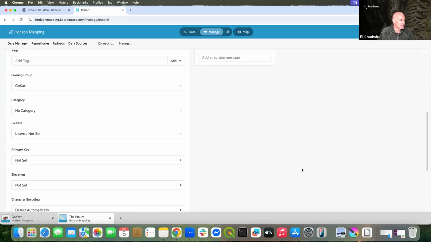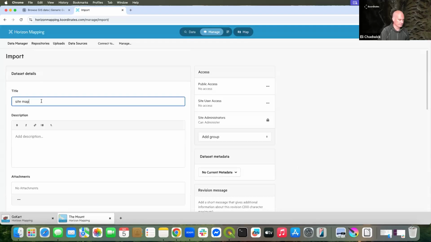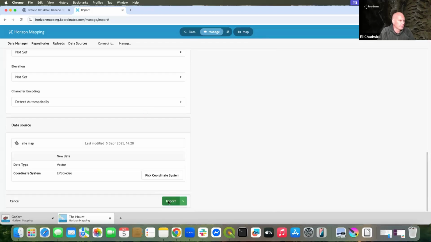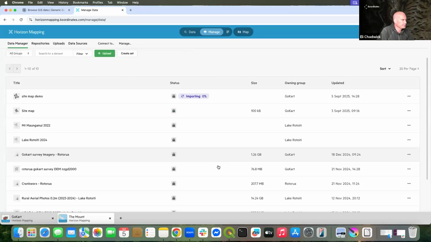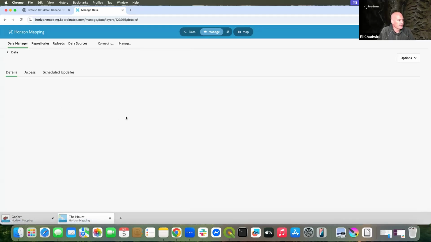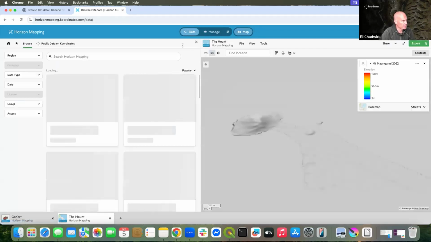And so I've mentioned it already, but yeah, come through, set all this stuff. At a bare minimum, give it a name. I'll just call it demo, and we hit import. So that is now importing. It won't take that long, but I'm not going to wait for it. It's a tiny data set, but essentially it sits here ticking away. Once that hits 100, it will appear under my data browser, and we are all good. It will then appear over here.